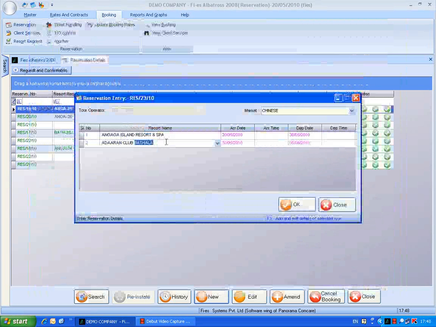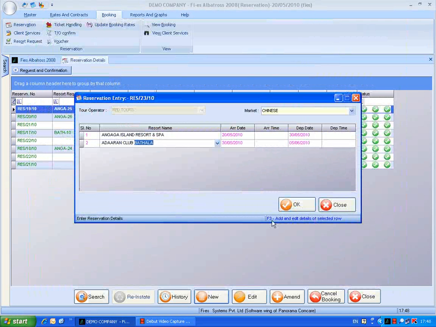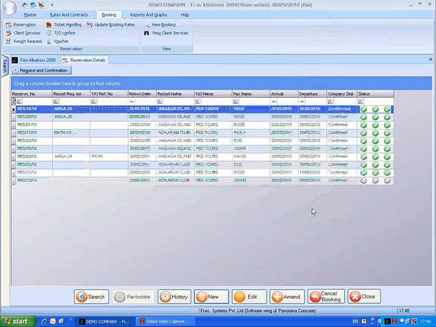On clicking the save button, the control is shifted to the reservation entry. The user can add or edit details by pressing the F3 key on the keyboard. Click on OK to add the details to the reservation master. The newly added reservation details are listed here.